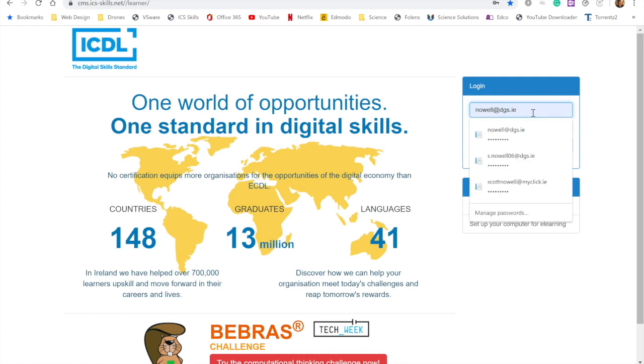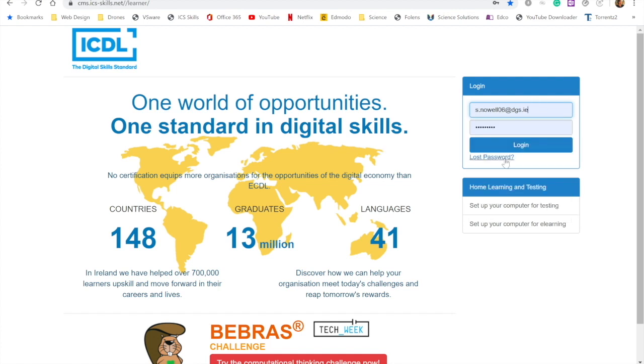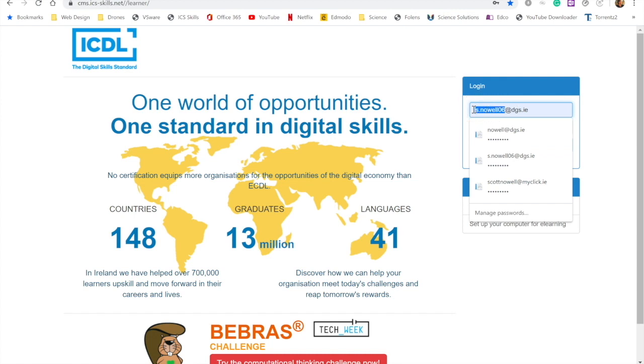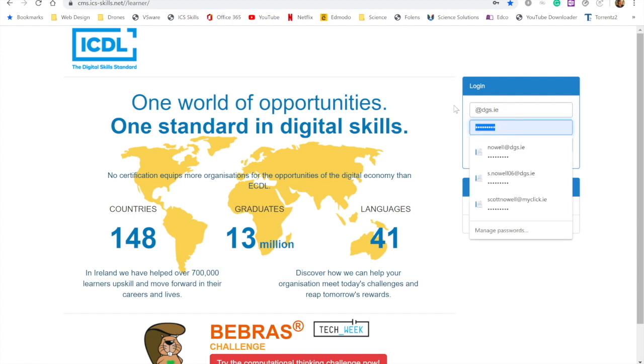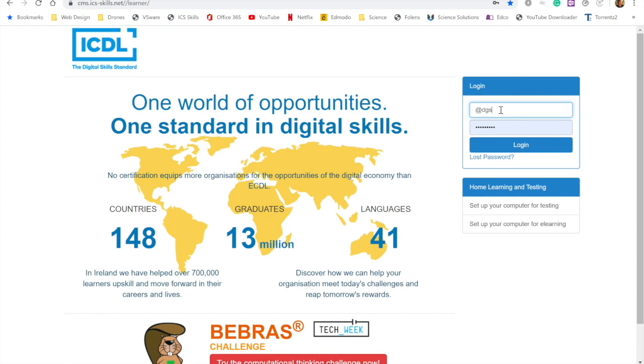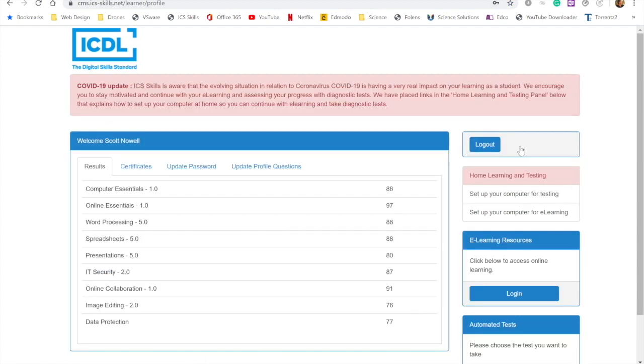Click on there, and in here you ought to type in your school email address, like s.noel06@dgs.e for myself, but you would put in your name here and replace this with your own personal email address there. Okay, and then create your school password in here, and that will allow you then to sign in appropriately. Now I'm just going to use my work email address there just to get me in.